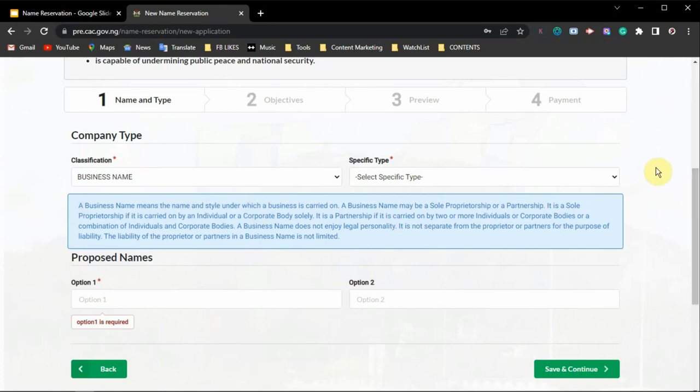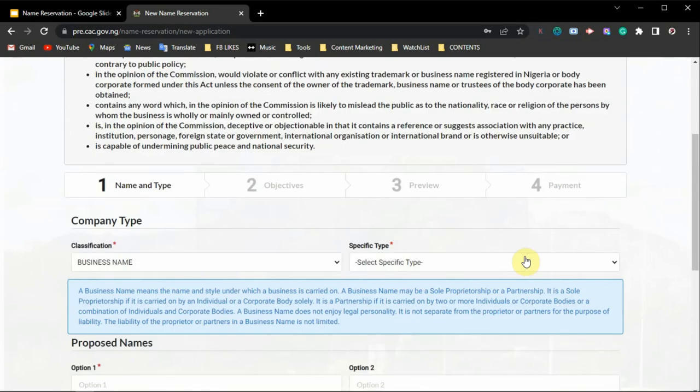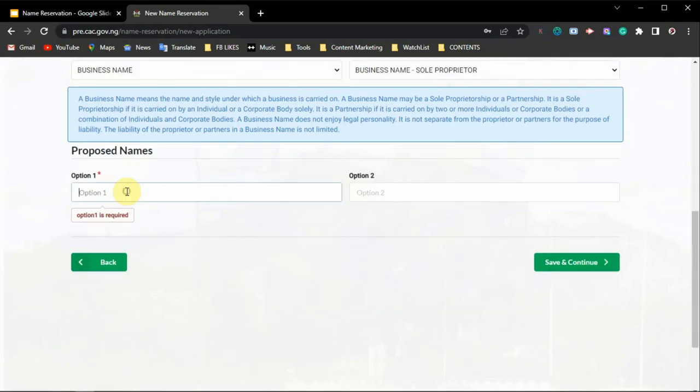So the next thing you want to select is the type of business you want to register. Is it a sole proprietor or a partnership? If it's a sole proprietor, you select sole proprietor, a one-man business, then the proposed name.